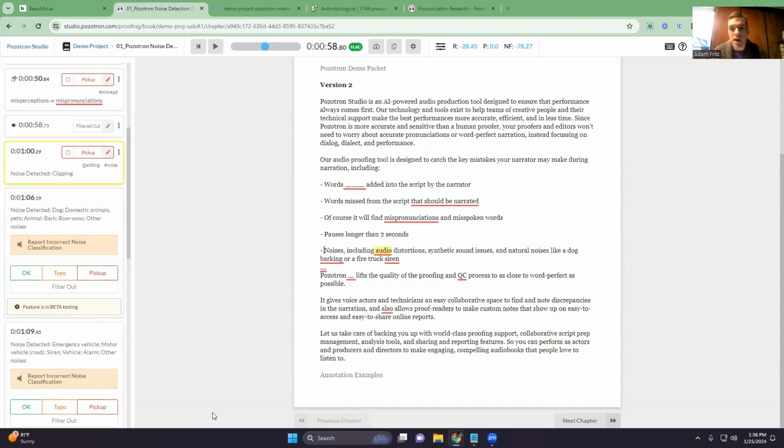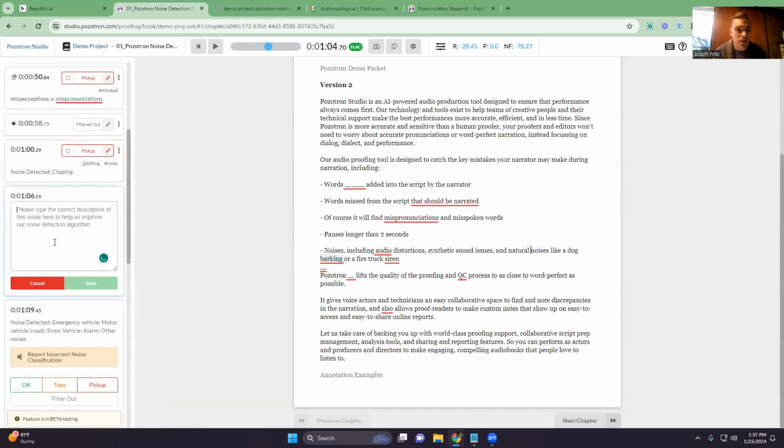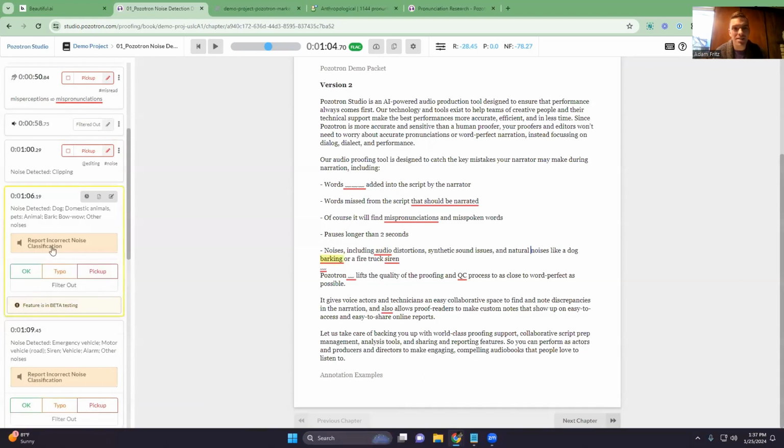But for us to make our algorithm more accurate, essentially we are crowdsourcing corrections to our algorithm. So if you do get a consistent, every time the letter P is said, you get the annotation plop, click that report incorrect noise classification. And then you can actually say this is actually a goose or something like that, not a dog. Or don't actually say that, Johnny, don't save that, because then what we do is we take all of these reports, and we're going to be running a massive retraining of our algorithm.